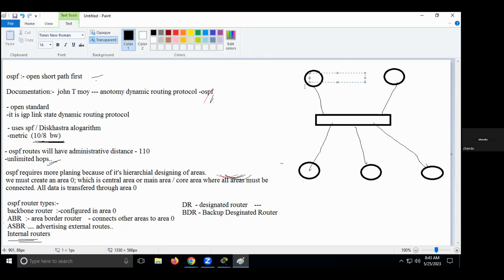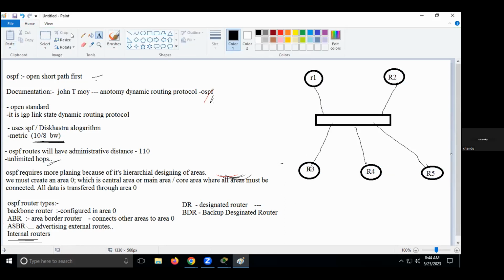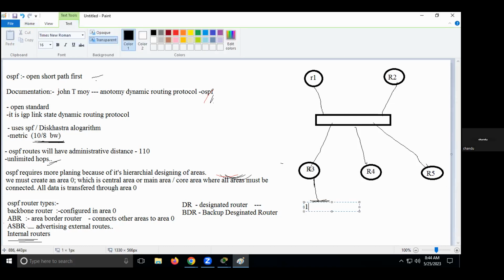Let me label this R1, R2, and this is R3, this is router 4, and this is router 5. Now this router 3 has a network of 10.0.0.0/8.